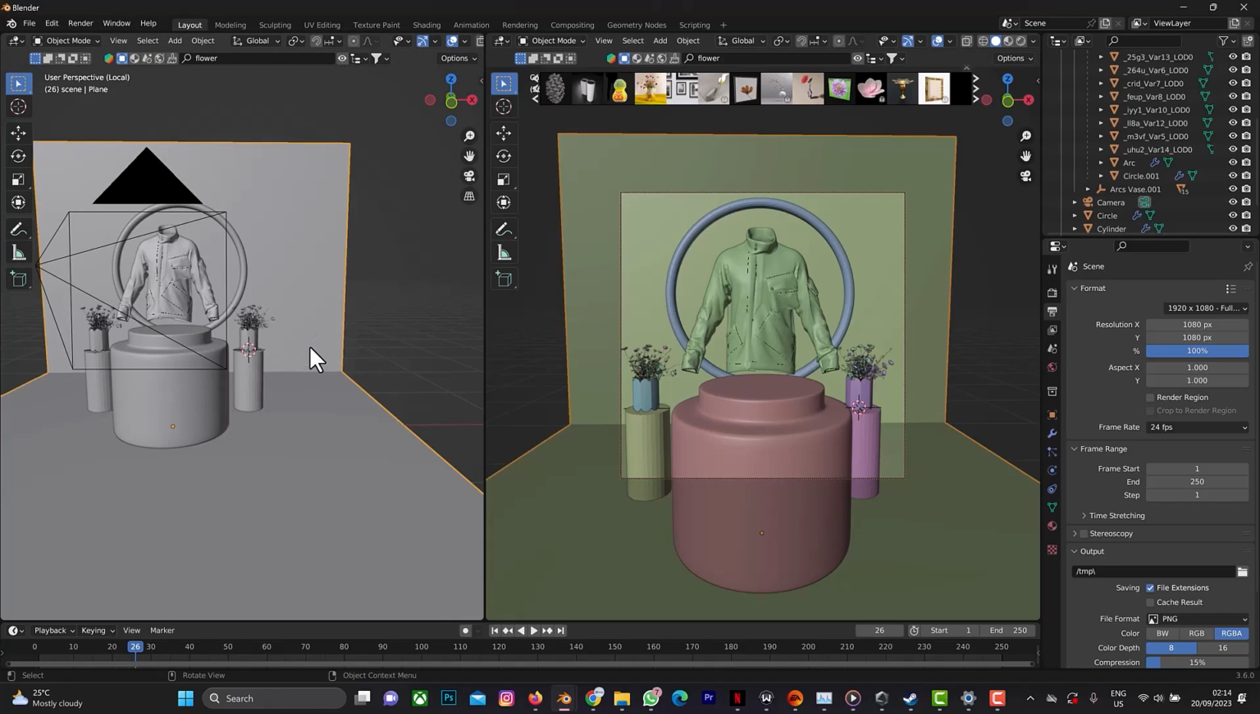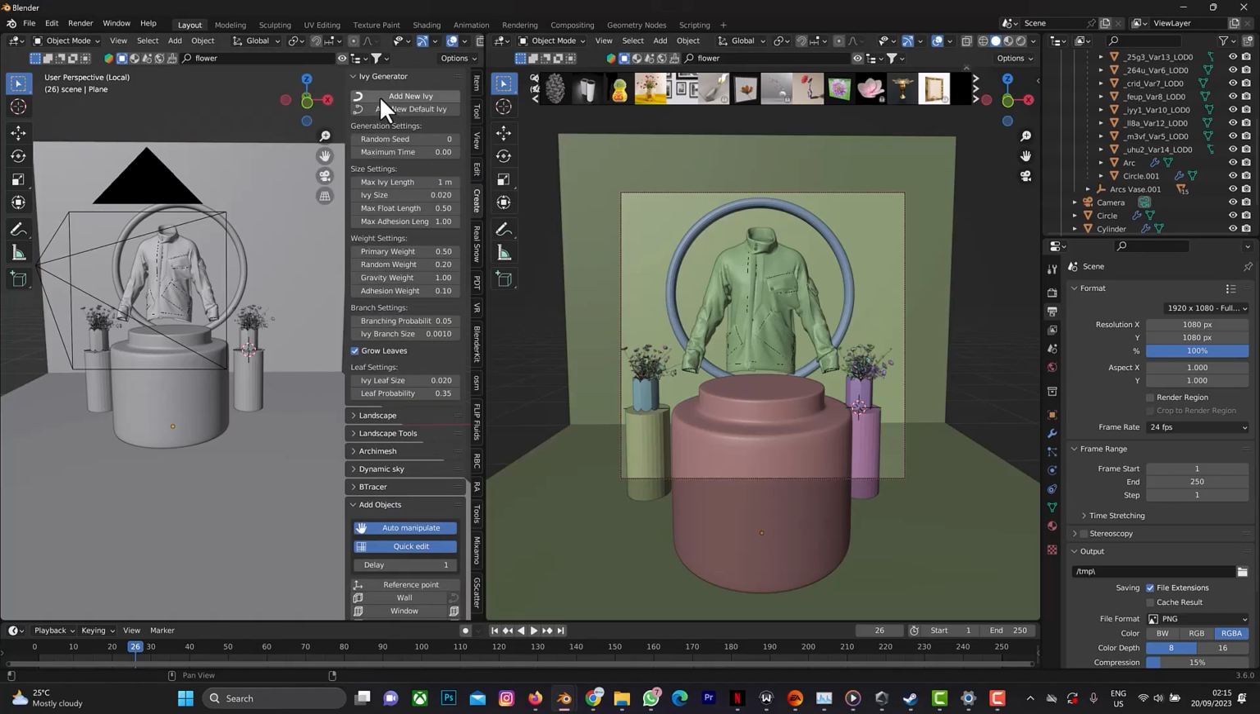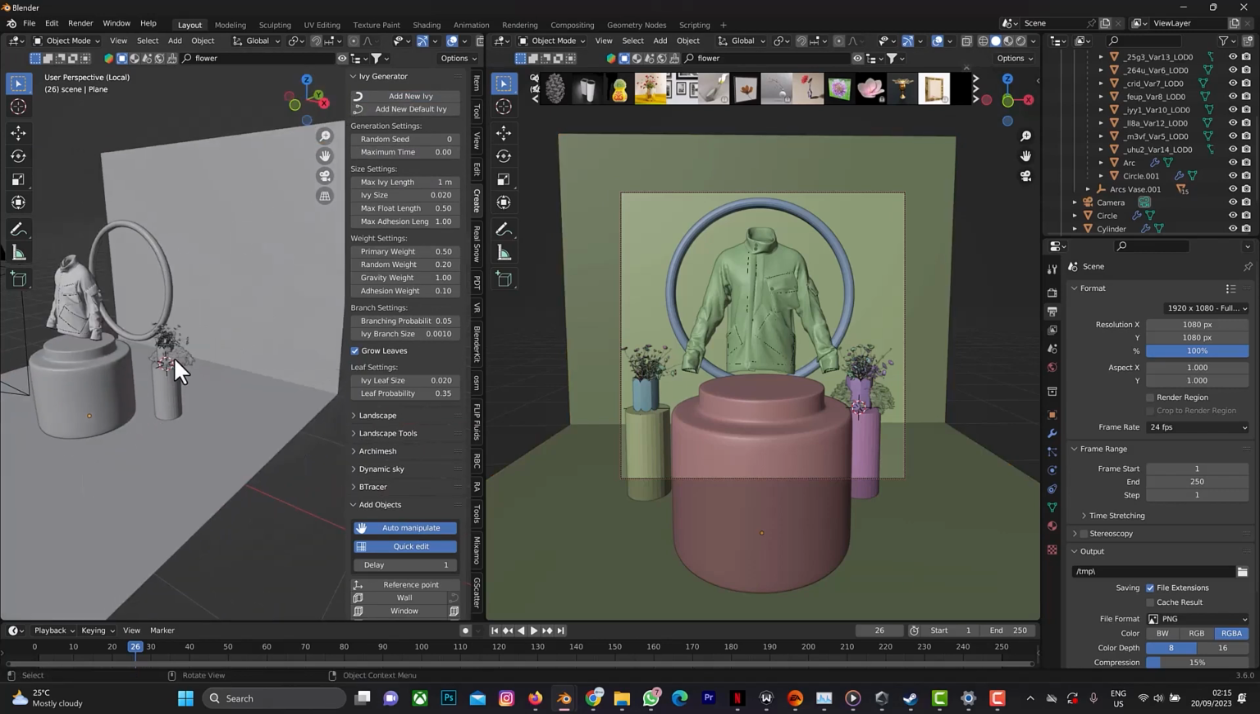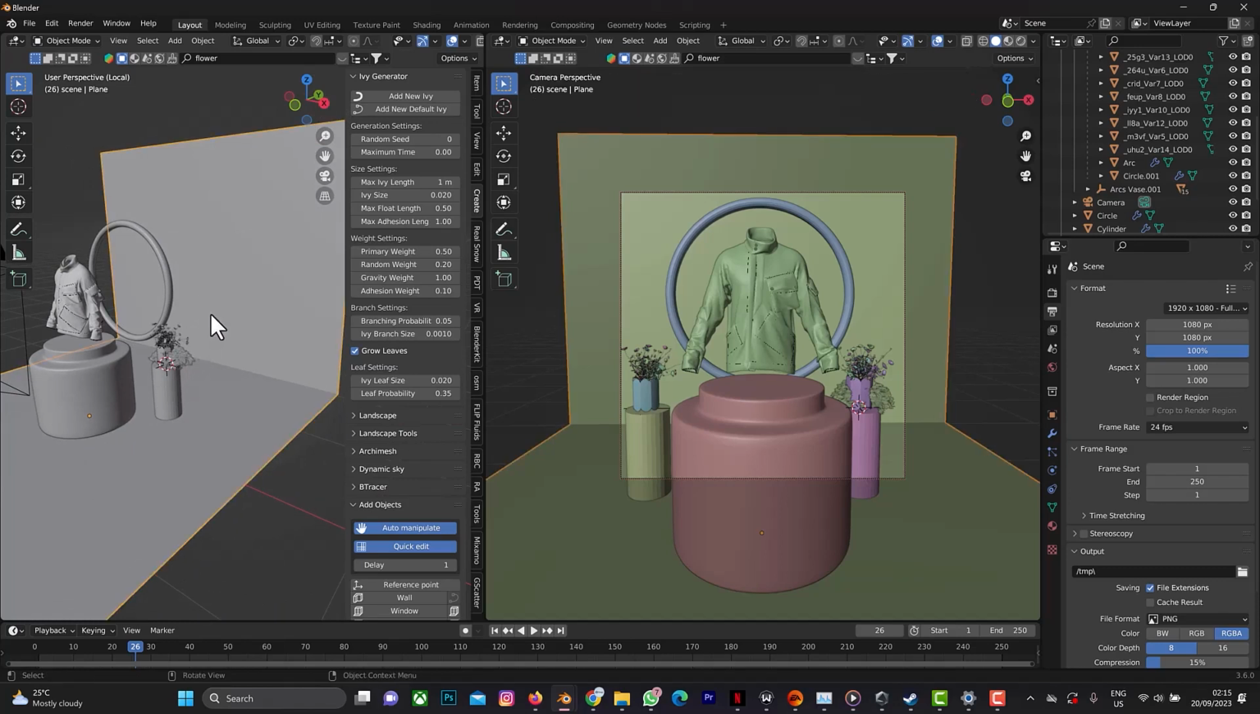I'll start with this first, the plane. This is where I want to add my ivy first. So the next thing we'll do is to click on N, then we are going to add a new ivy. Let's first select where you want to add your ivy and click on add new ivy. Yeah, this is it at the back. The ivy is here because this was selected. So you can always click Ctrl Z to remove the ivy away from the scene.